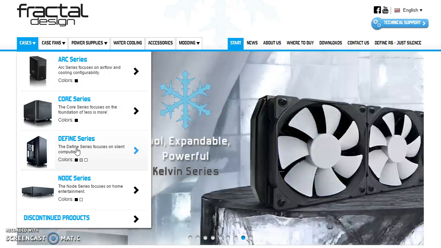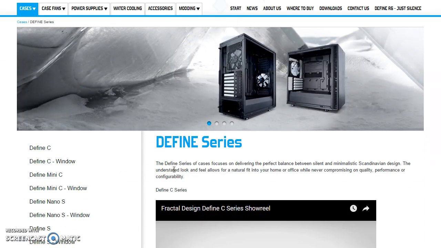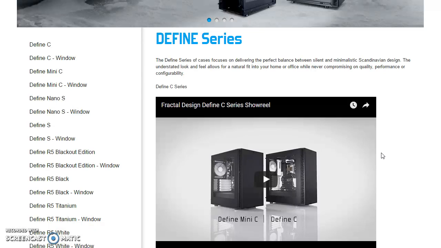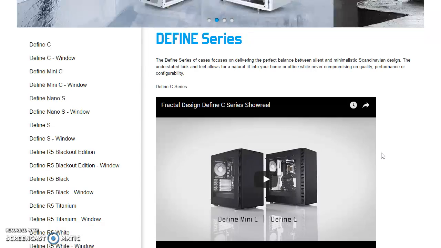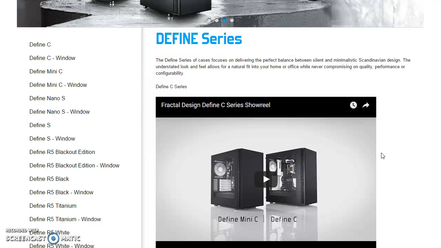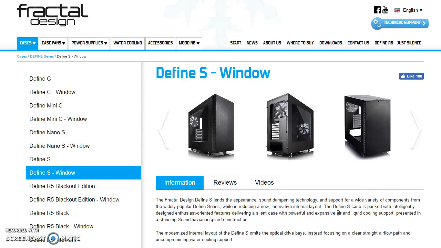So I'm thinking the Define series of cases is probably the direction I want to go. Currently, I'm looking at an Antec 900 every day, and while that's a great case, it's really heavy and really big and almost overkill in hindsight. So I think I'm going to go with this mid-size Define case. The case that I'm looking at is the Define S with a window. I definitely want a window in my case.